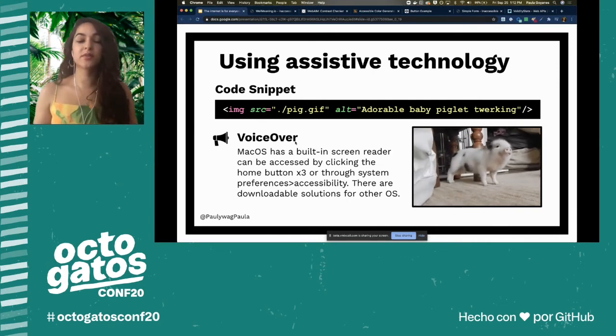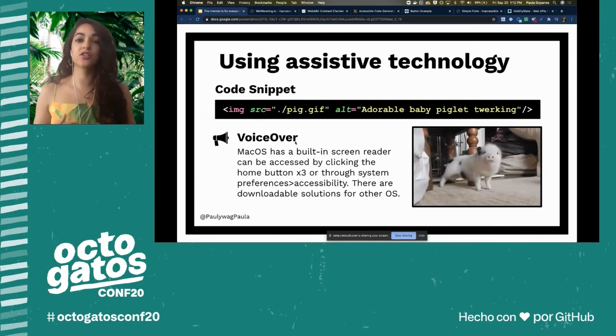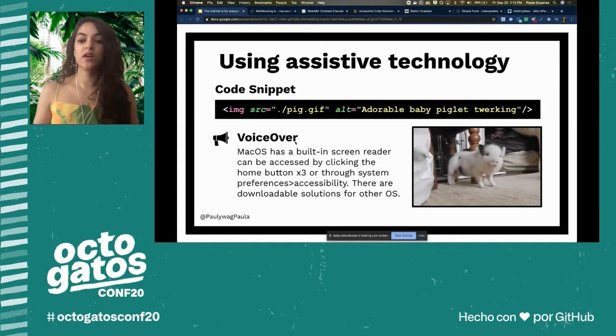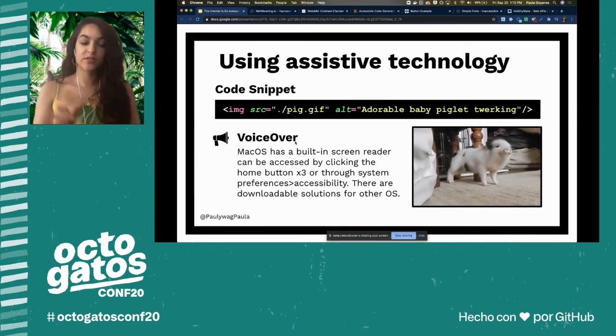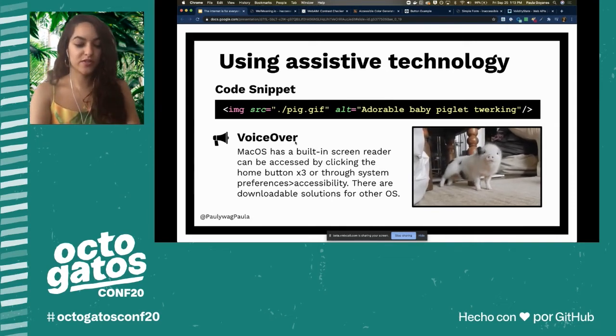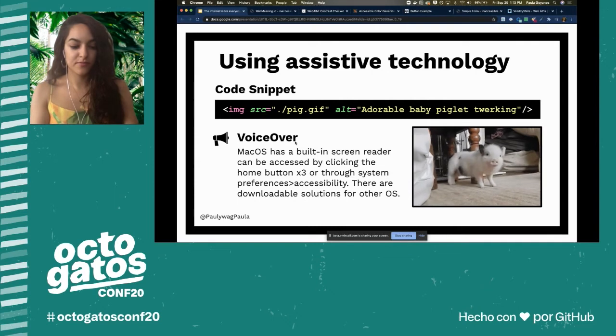Or this is another accessibility issue. In the case that my internet connection is too slow and the image doesn't load, this is what I'm going to see instead. And so this is what it would sound like when the screen reader reads it. Piglet working image.